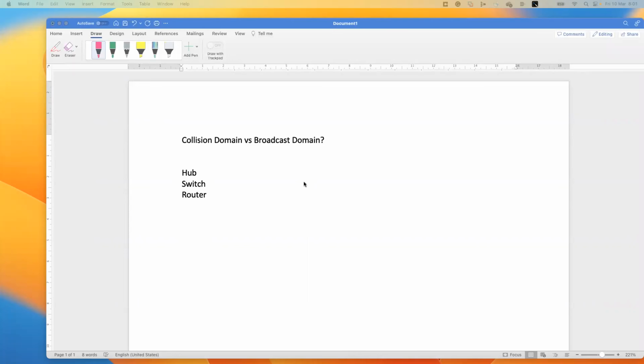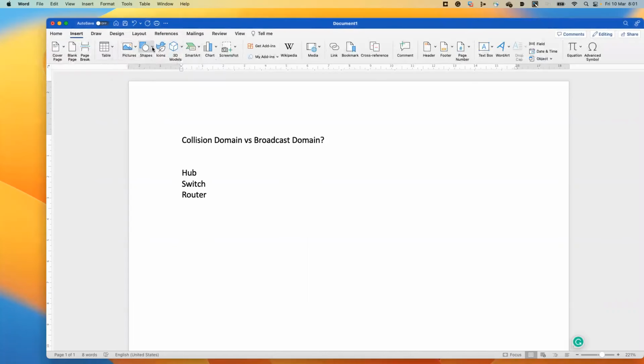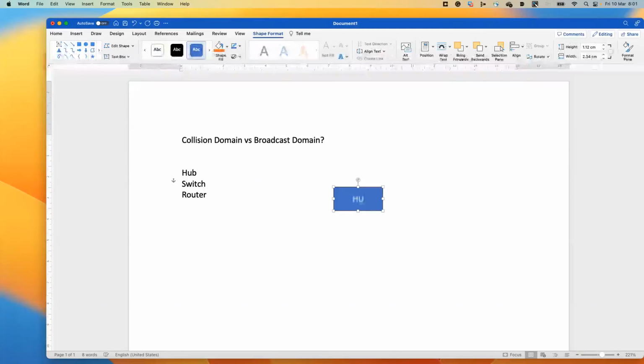So Gaurav, what I understand by collision domain is, a hub will have only one collision domain. So if a hub is transmitting data, the receiver or the other devices will have to wait, or there will be a collision.